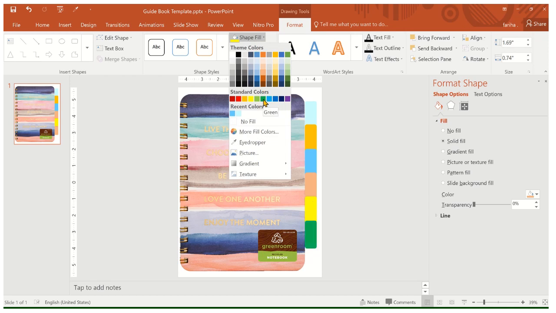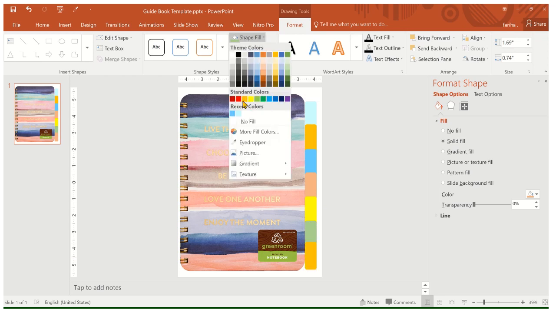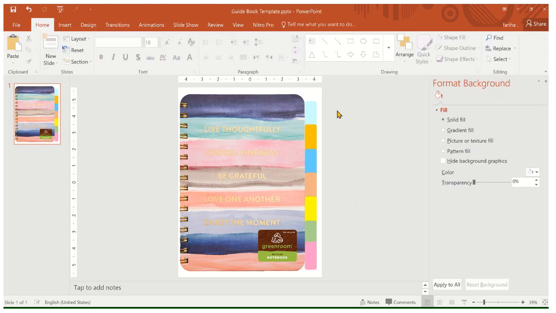We can add other colors also, whatever colors you want. So this is almost done. There is the last one. Actually, we can use another color. So let's go for pink. Okay, so in this way this is done.